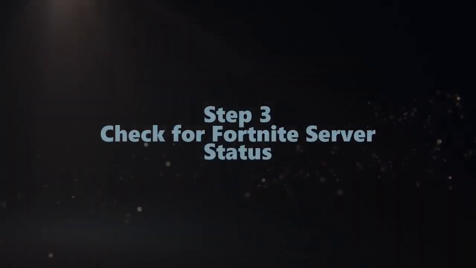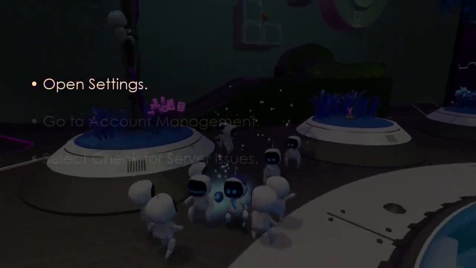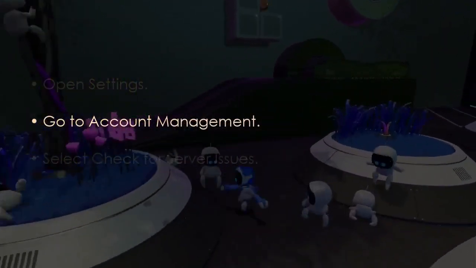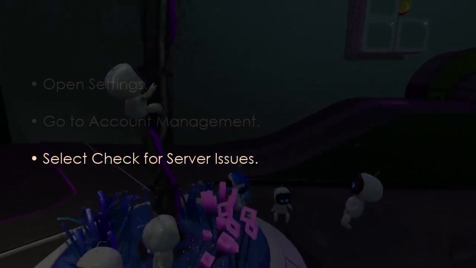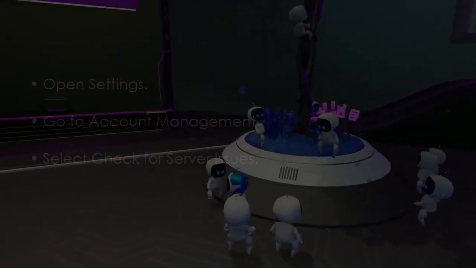The following step involves check Fortnite server status. Open settings. Later, go to account management. Then select check for server issues.